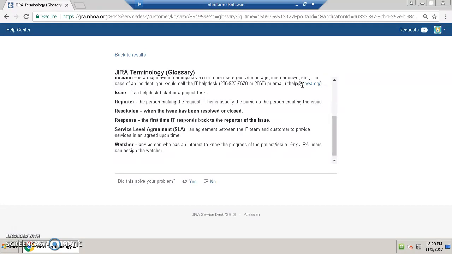Service level agreement, often shortened to SLA, is an agreement between the IT team and the customer, which is the staff of Neighborhood House, to provide services in an agreed upon time. So again, we'll go over the SLAs pretty briefly, but pretty much this is just our time agreement for work.